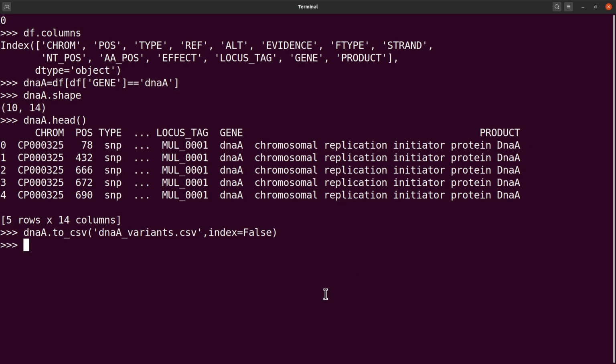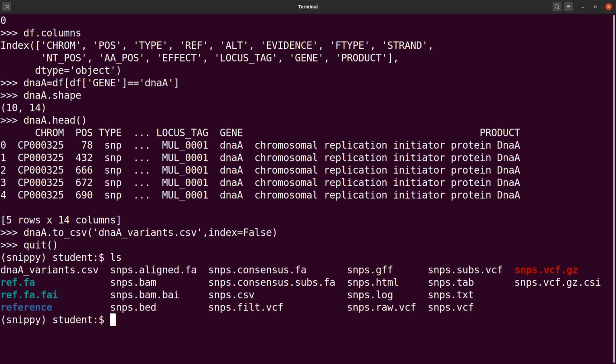Now let's quit Python, and then get back to our terminal. Let's do an ls, just to see things. Do an ls in variants. Yeah, okay, we are already in the variants directory. So you will see the DNA_variants.csv here. Okay, so that's what I was talking about. Now let's clear the screen and then proceed with the next phase of the tutorial.